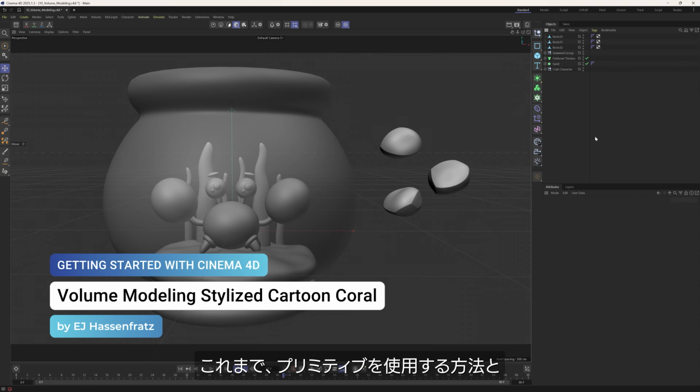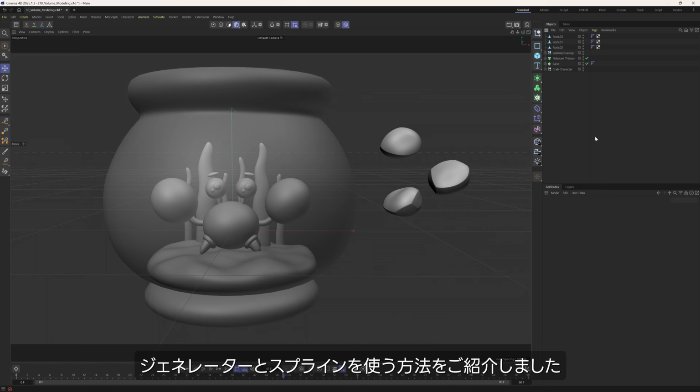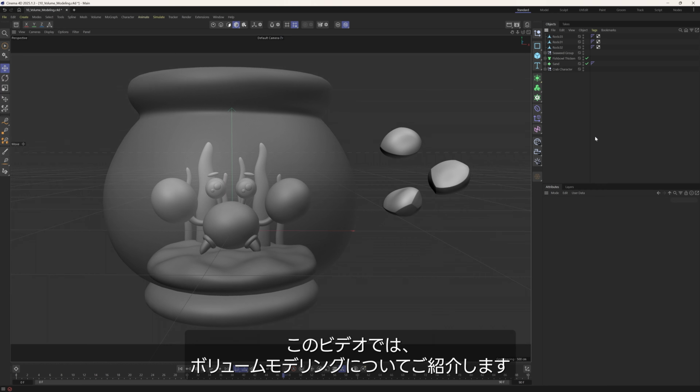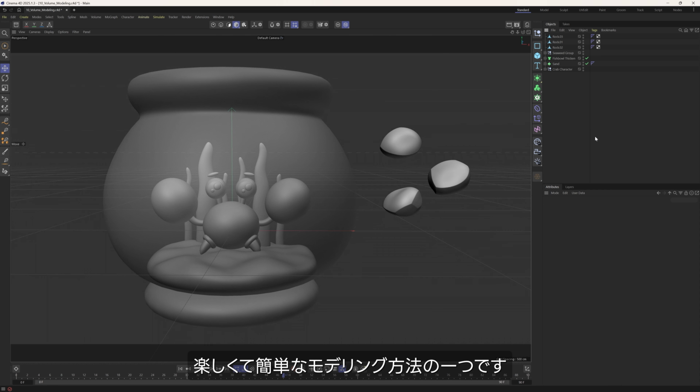So far, I've shown you only a couple of ways that you can generate geometry, either using primitives or using generators and splines. In this video, I'm going to introduce you to volume modeling, which is, I think, one of the most fun and easy ways to model. And we'll use it to create some really cool stylized coral for our crab's bowl and kind of decorate it up a little bit. So again, we're going to compartmentalize.